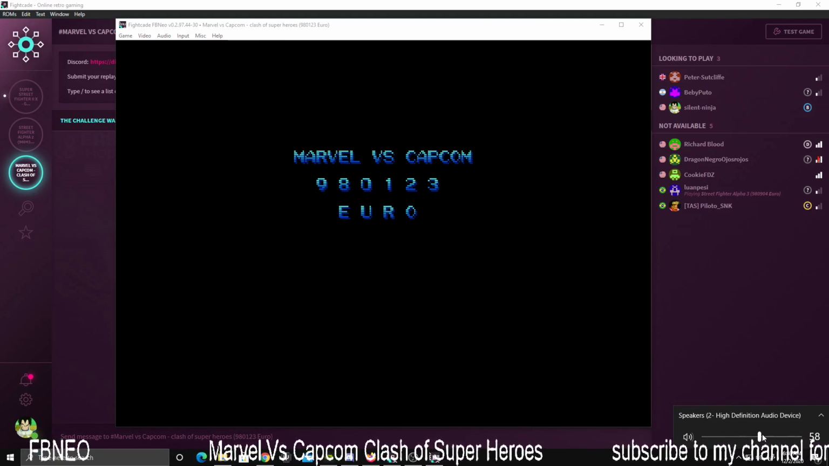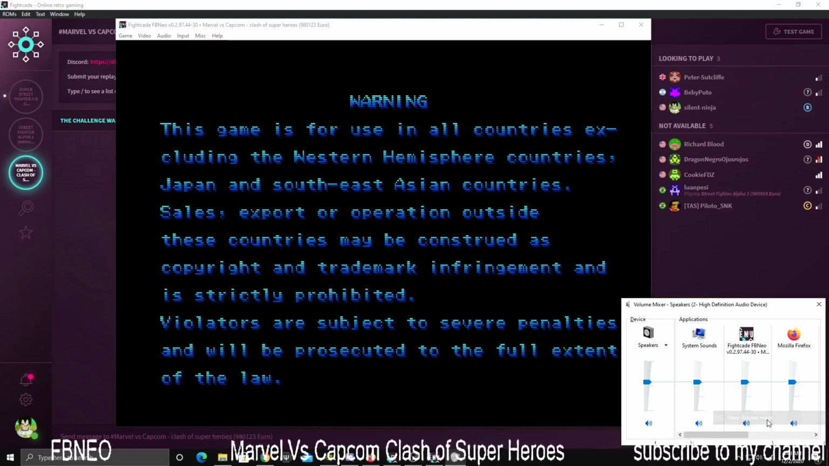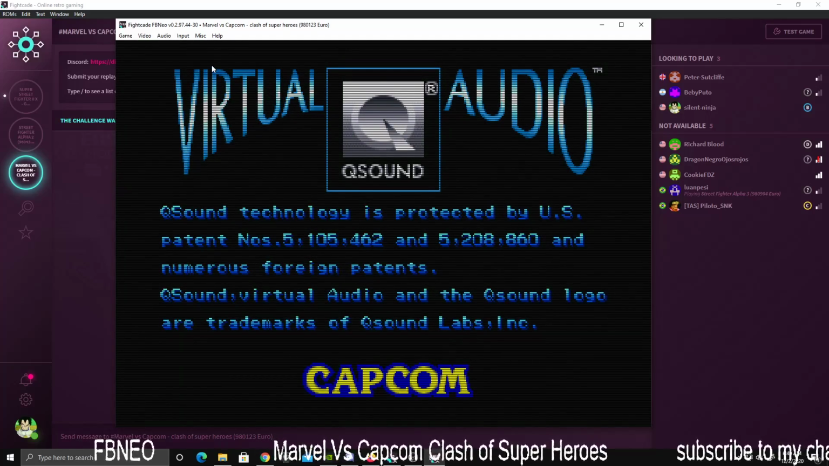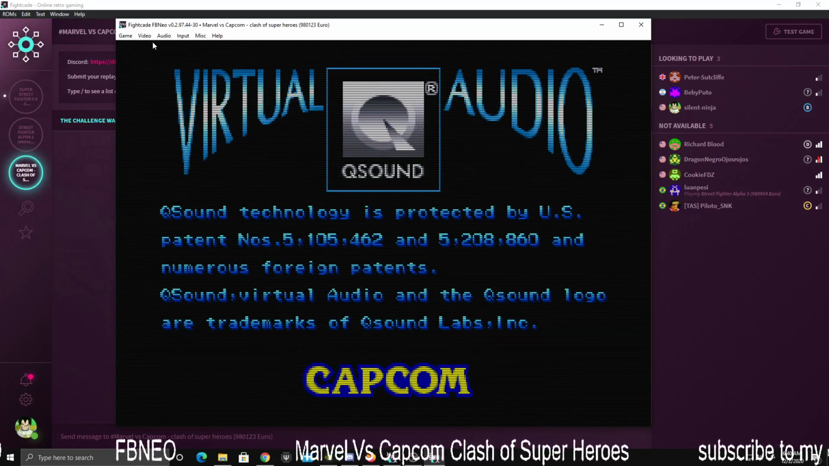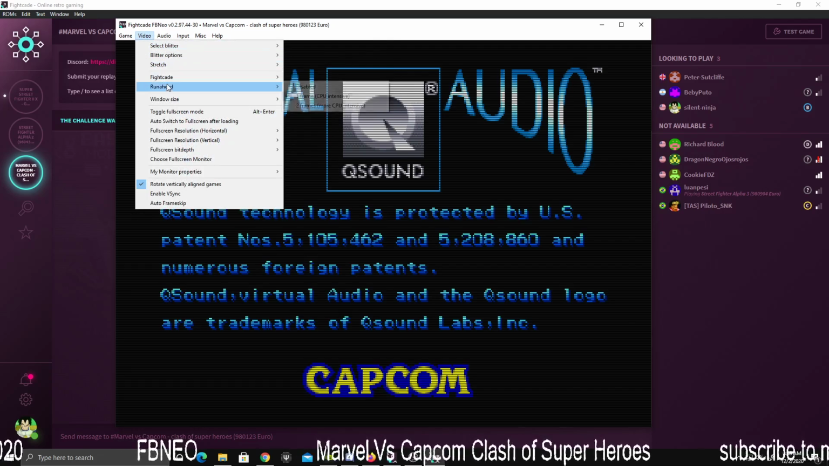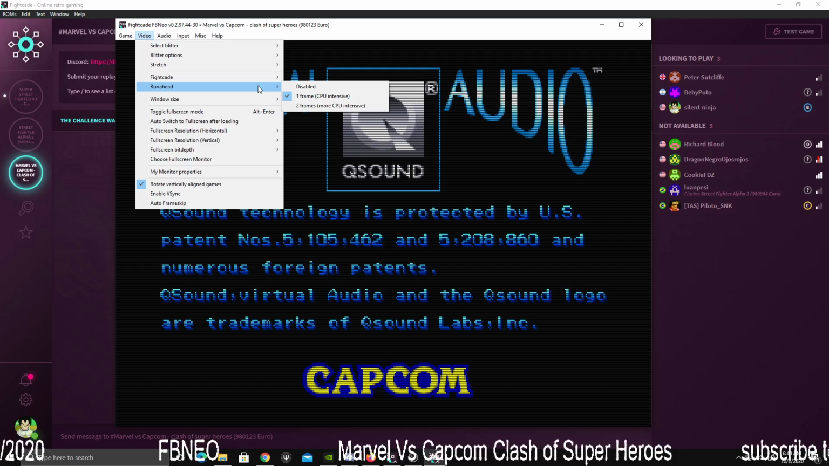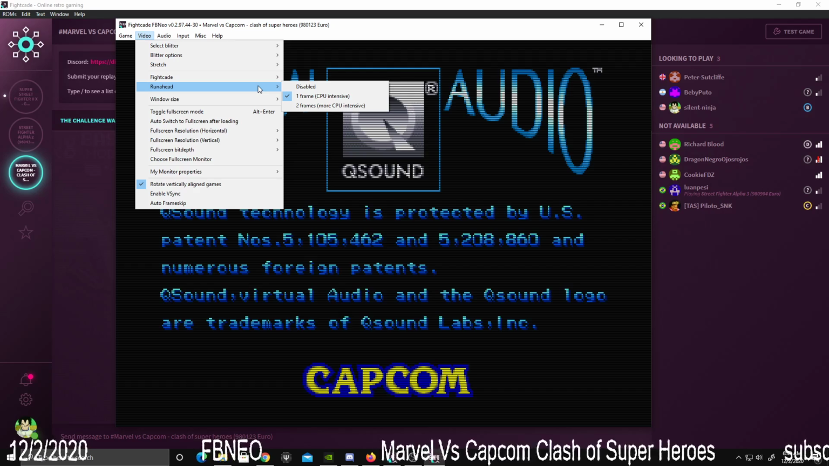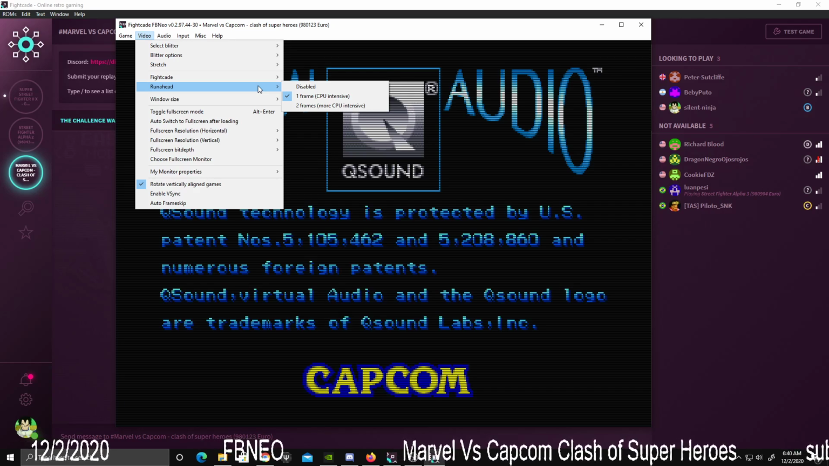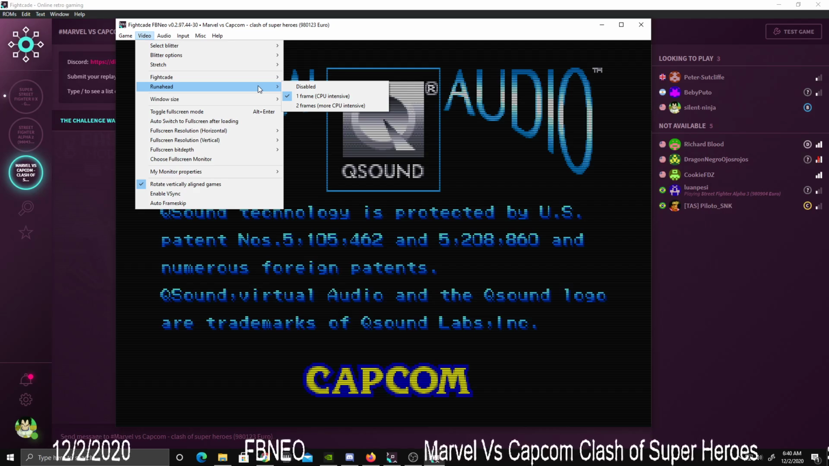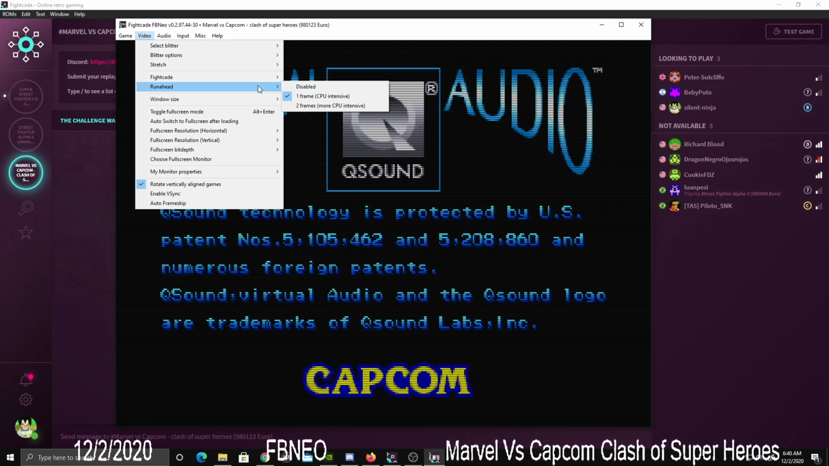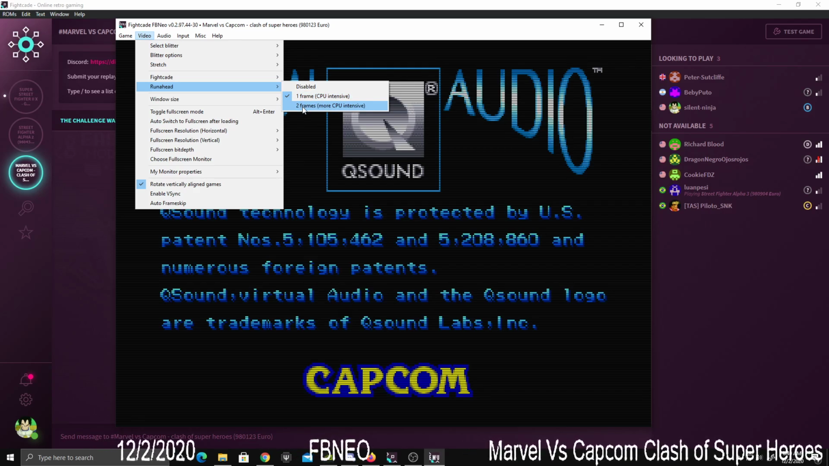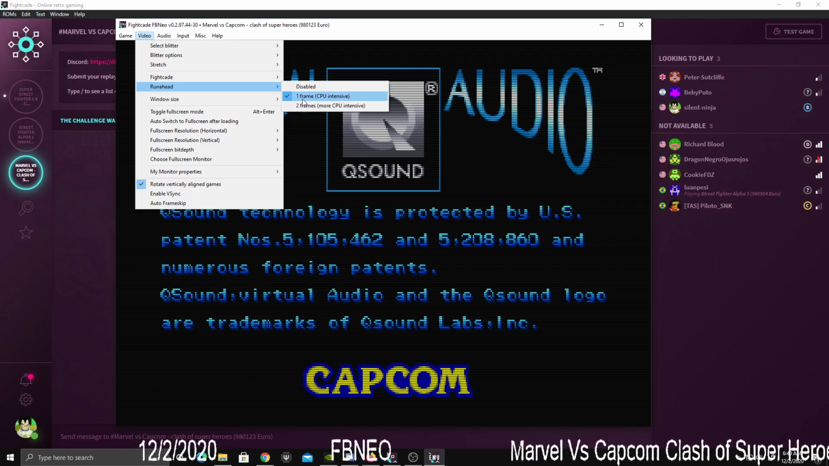Okay, so we have Marvel vs. Capcom running. So there's a second setting in here. It's under video. Run ahead. Okay, so this is a new feature from FightCade 2. FightCade 1 did not have this. Basically, run ahead is a feature that cuts down even further on input delay by 1 frame, 2 frames, respectively. By default, it's disabled.